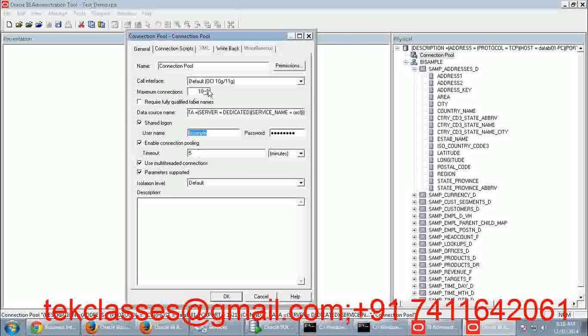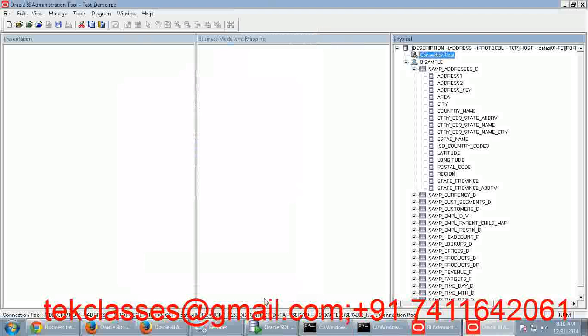By default it will be 10. It tells that 10 queries can be run in parallel against a database. So if some user requests a query against this database, 10 queries can be run at a time. So if 10 users are there, or if the same user is opening 10 different reports, all the queries can be run in parallel.